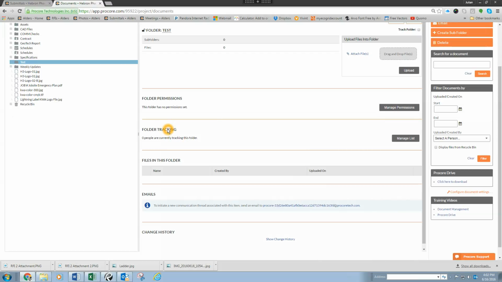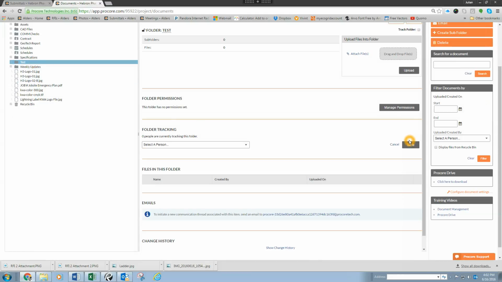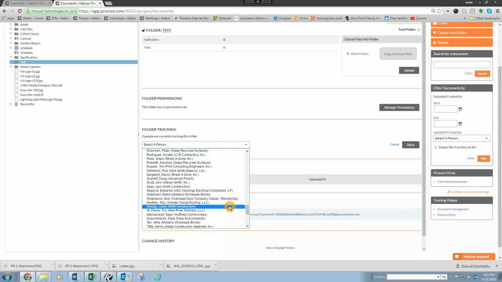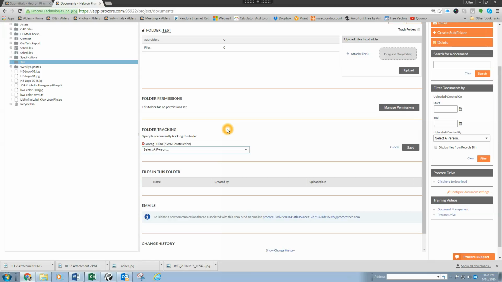Under folder tracking, if for some reason, say, inspections are automatically emailed to the office and either your project manager or admin is responsible for uploading the test inspection results, if this folder was for inspections, you can go to folder tracking. If you want to manage the list, you can add anyone on your project to automatically receive notifications when any files are uploaded to this folder.